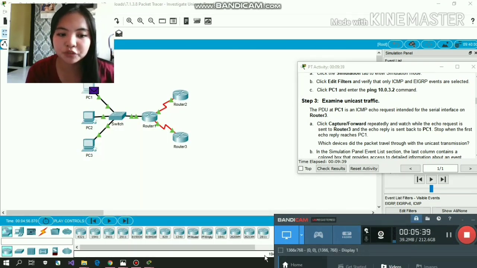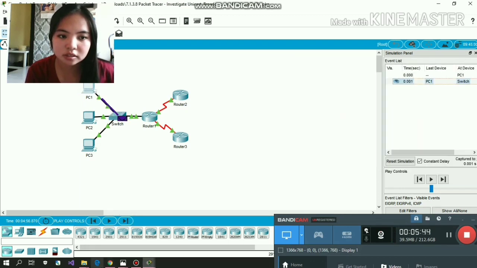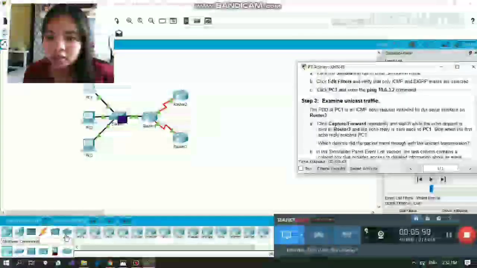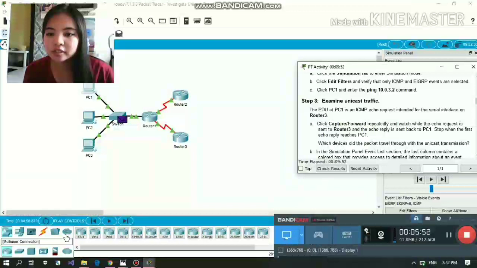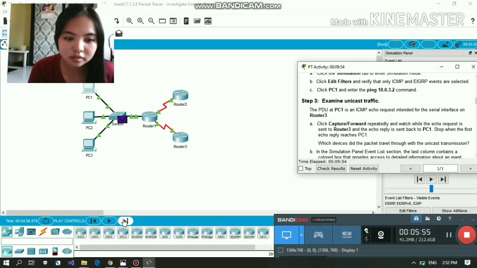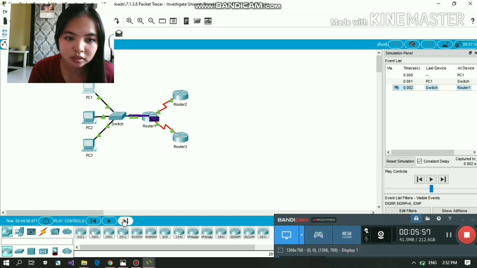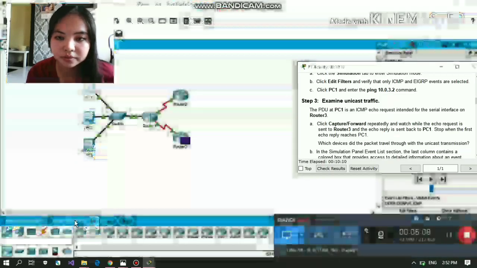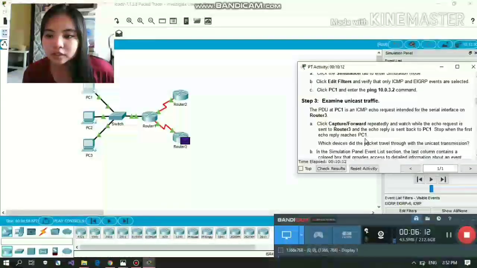So click the capture forward, then this. And watch while the echo request is sent to Router 3. So capture forward, then capture forward. Then as we can see, the ICMP is in Router 3. So let's proceed to the next one. Stop when the first echo reply reaches PC1.